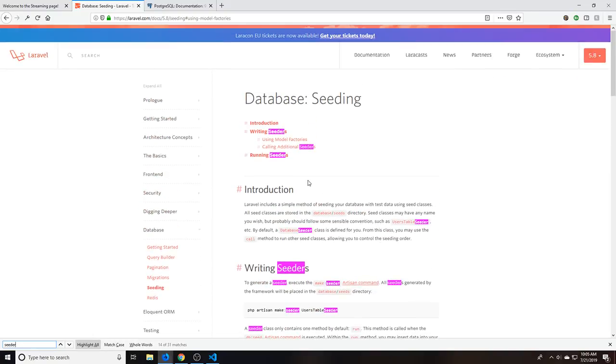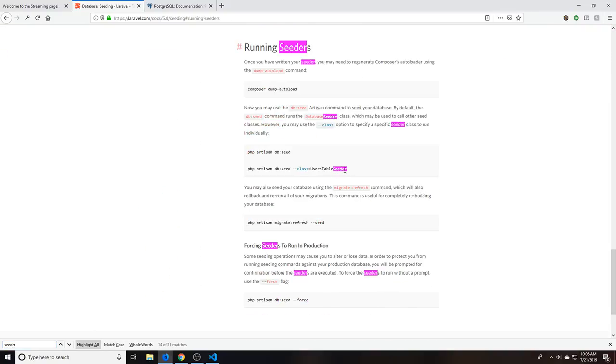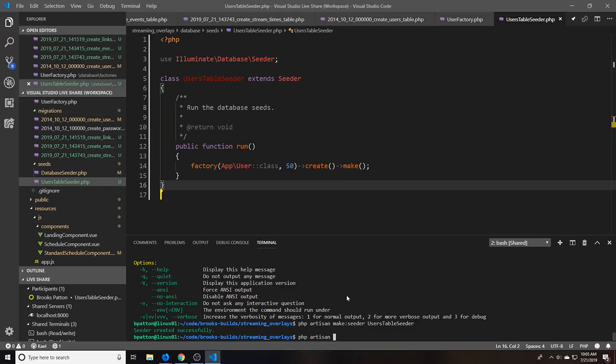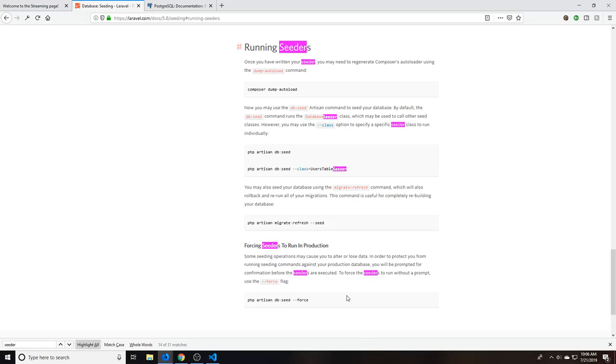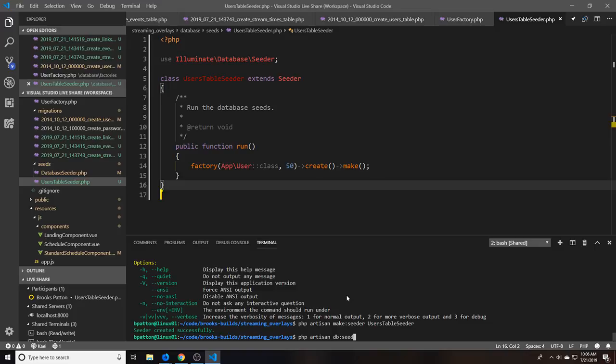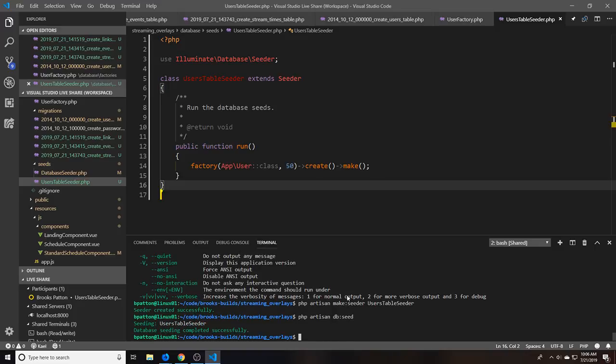Running seeders. There we go. So db:seed. So like that, it seems. And we can specify a class, but I think we've only got one, so let's go for it. Database seeding complete successfully. Well, let's jump into Tinker and see if we have 50 users now.